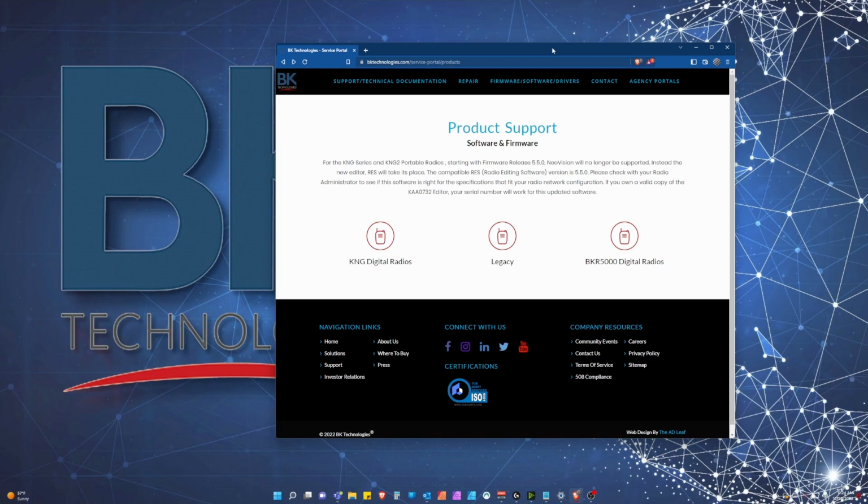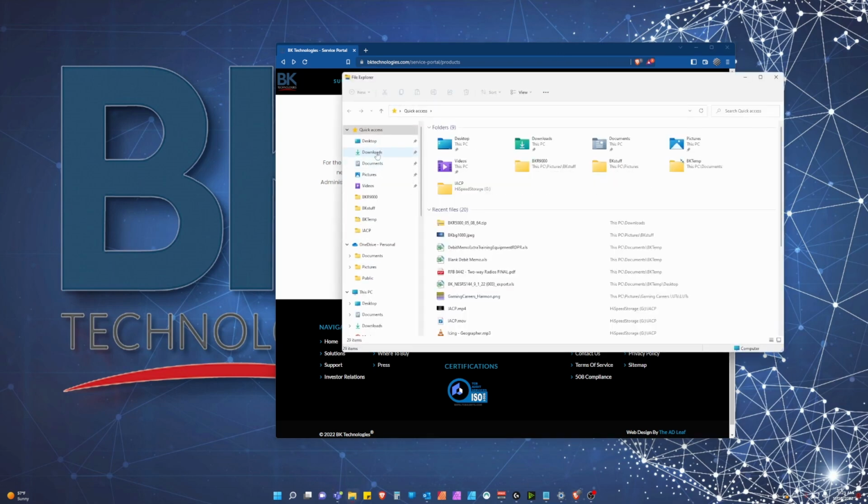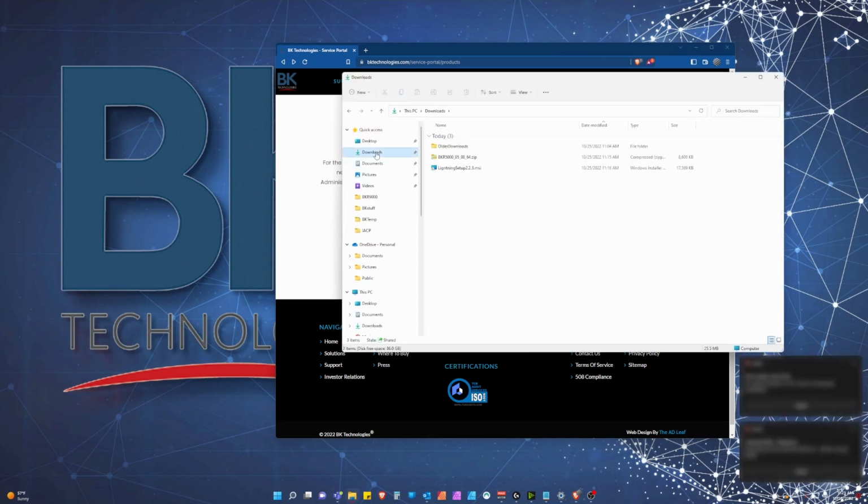This update will be in the form of a new Lightning setup file. Once downloaded, the file will likely be located in your Downloads folder unless otherwise specified. Please navigate to your Downloads folder and double-click the Lightning setup file to install.